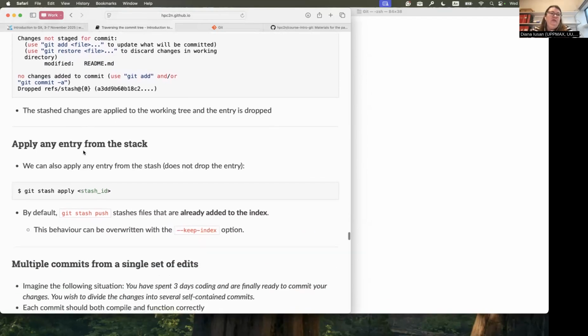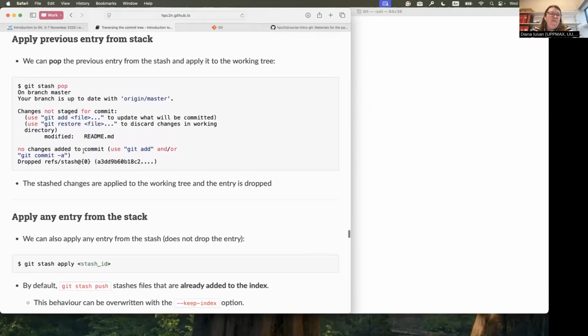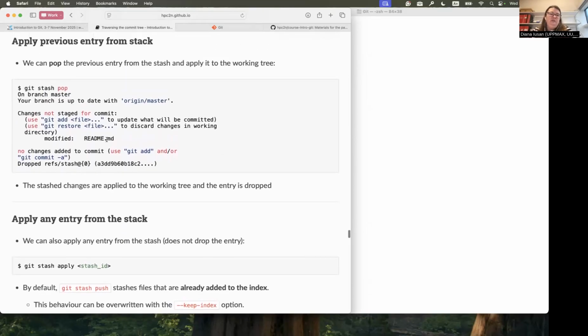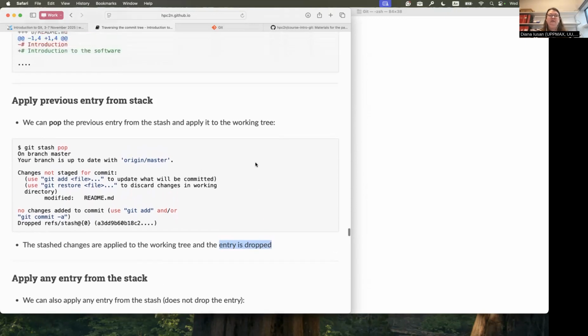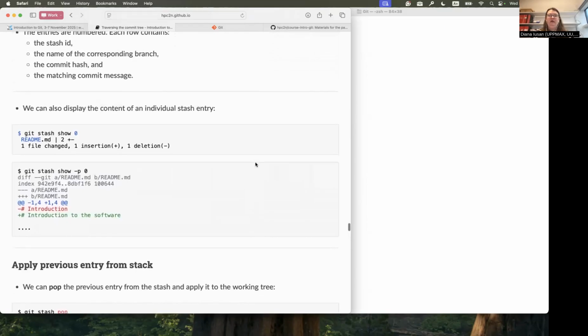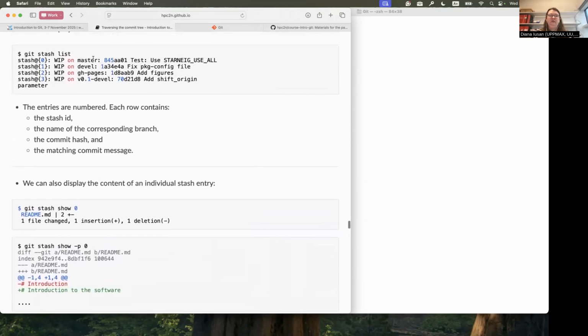One very important thing to remember is that if you use git stash pop, then the entry is going to be dropped. And what this means is that I am no longer going to have a stash entry that git saves. So this, for example, is going to be removed.